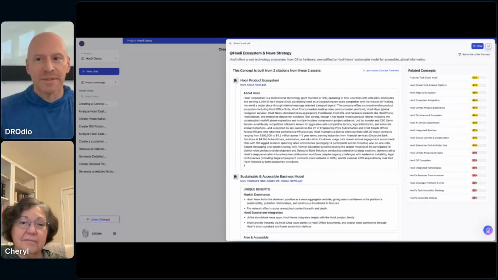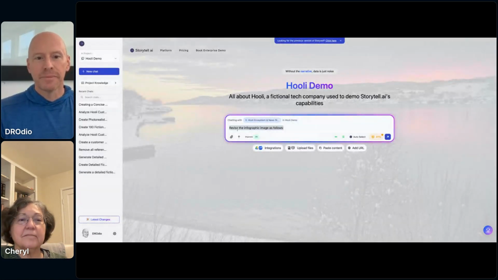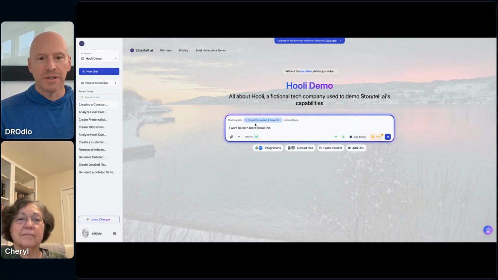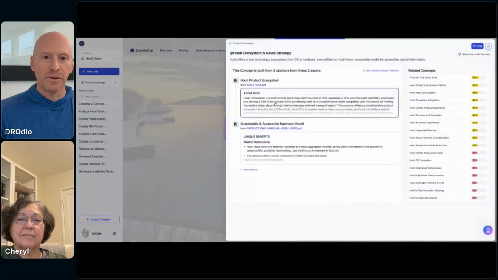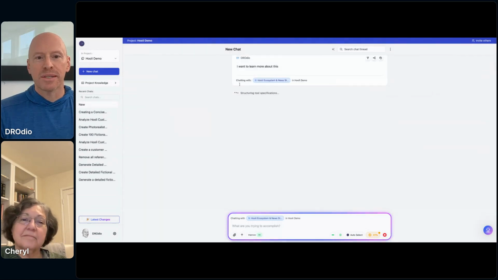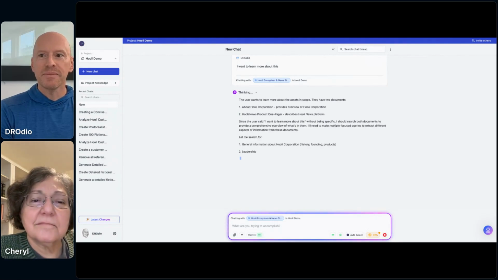And I can work with these concepts. So I could, for example, chat with this concept. I could say something like, I want to learn more about this. And now what I'm learning more about is this concept called Huli ecosystem news and strategy. So that is what I have put into the scope of my chat. And I could send this. And now Storytell is going to allow me to work with this concept.